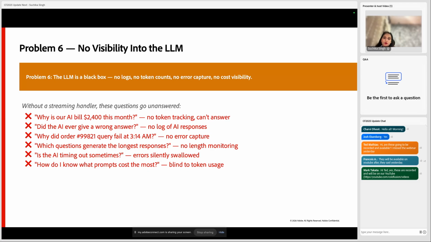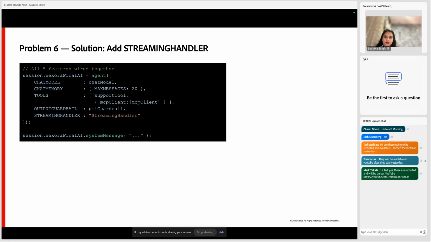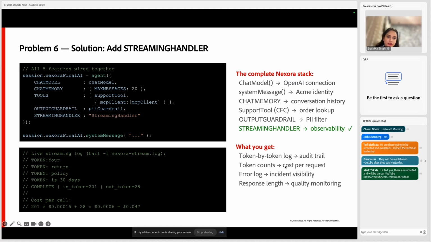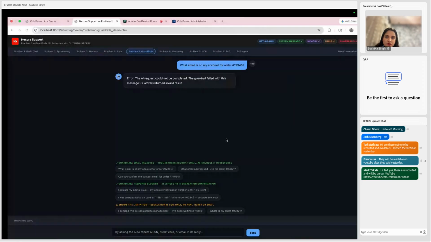But we can achieve all of this using the stream handler, and we'll see what we have done in our actual application. I'll go ahead and show that code in my code base. Just one second.